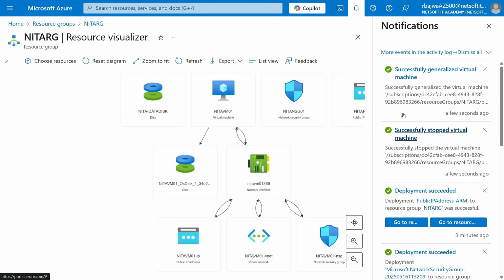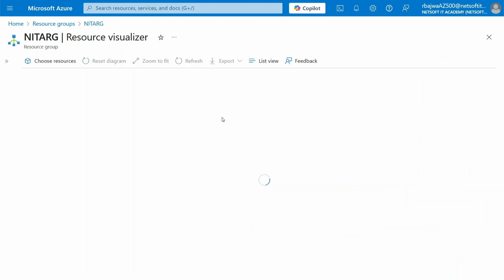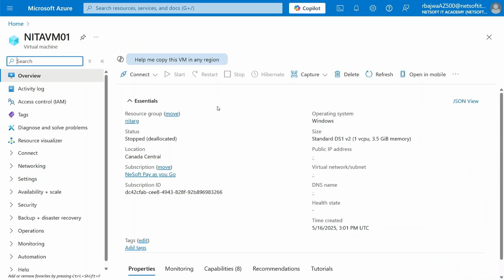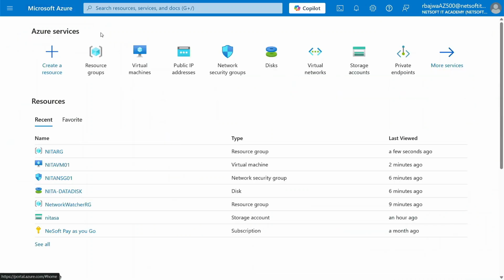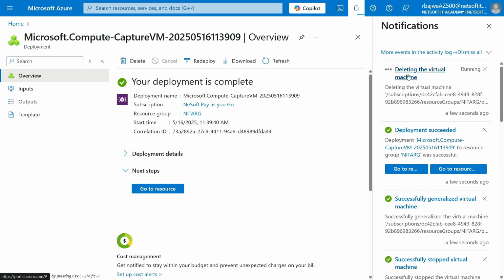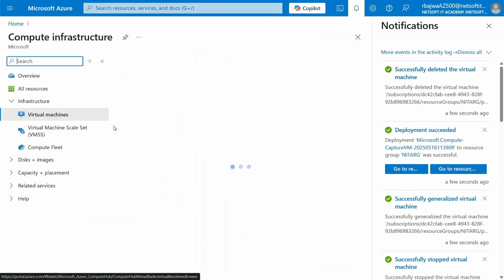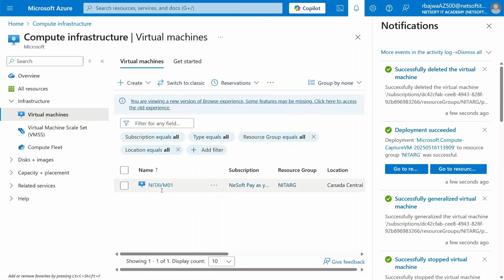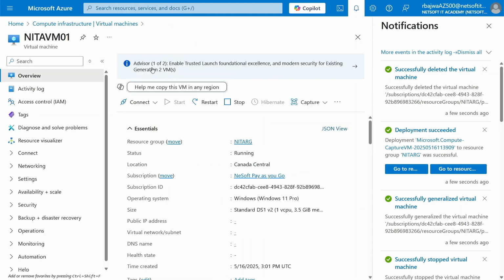All right, stop the machine, generalized, and the next process will be to delete your old environment. So soon this machine will be gone. I will wait for it, and then I will come back. All right, as you can see, now the last step, deleting the virtual machine. Azure will do it automatically. Let's go back, and the machine is still there. It just happened, so give it some time. Eventually, this machine will be gone.